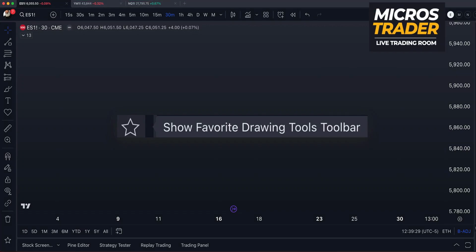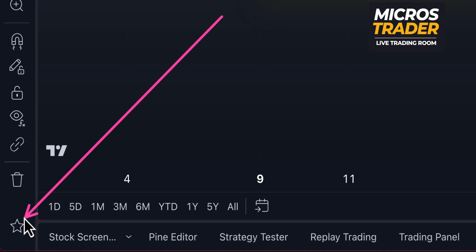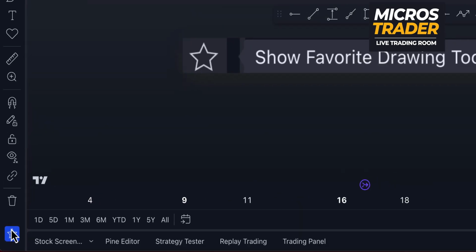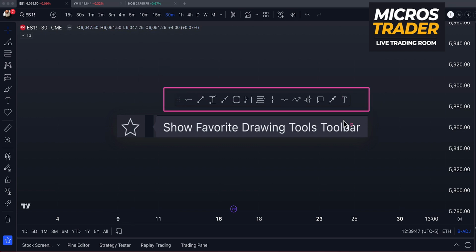All right, let's talk about the favorite drawing tools toolbar. Talk about a long name. This is located down here in the bottom left, the star. And this is one of my absolute favorite features on TradingView. And this gives you a quick access panel to your favorite drawing tools.